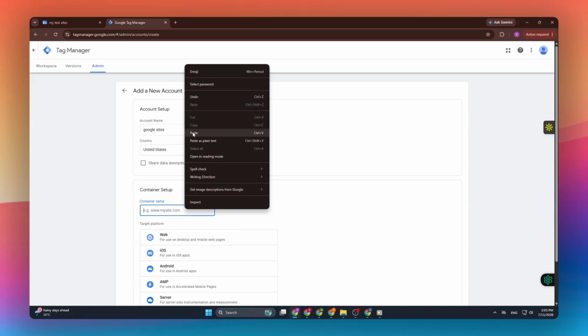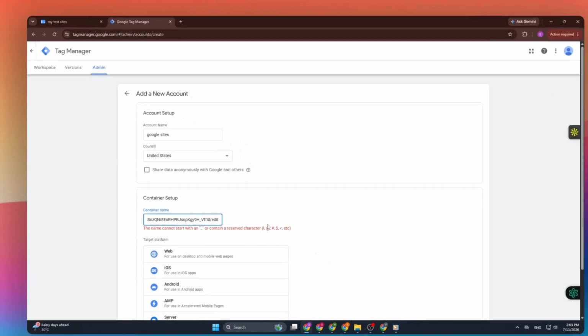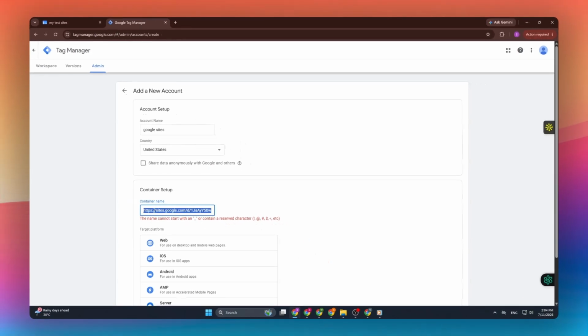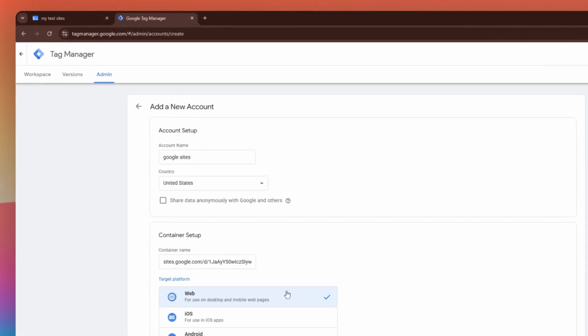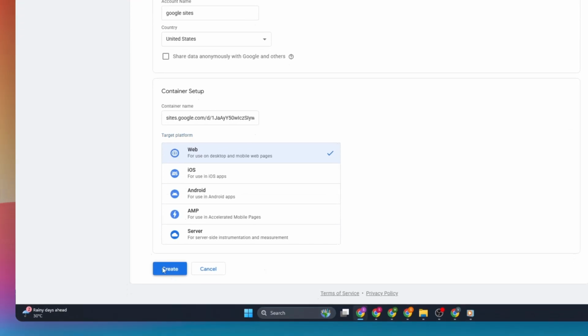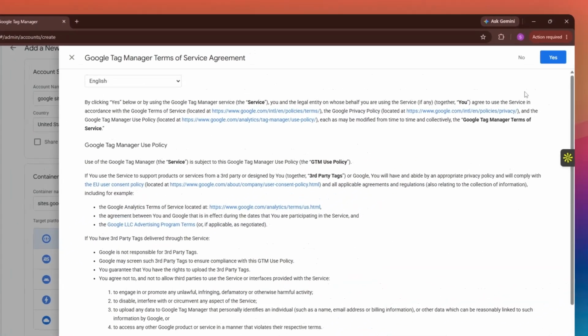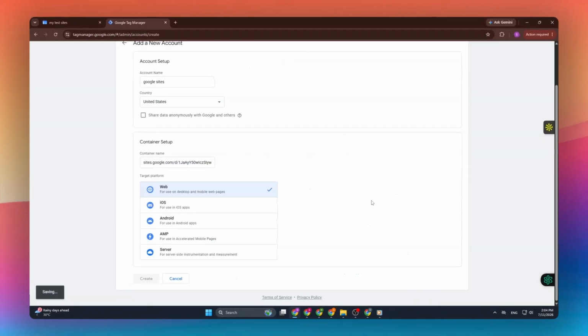Manager setups. Check for any field errors and adjust the container name as needed, making sure it meets Google's requirements. Select the web platform for your container, then click Create to submit your new account and container. Accept the terms to proceed and access your installation snippets.